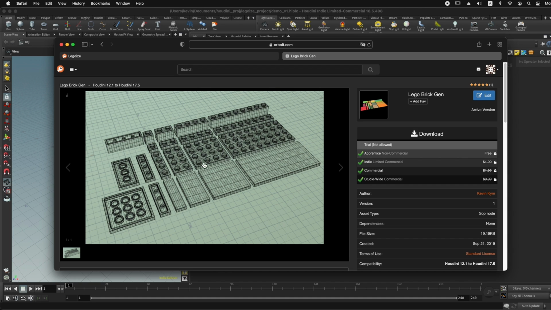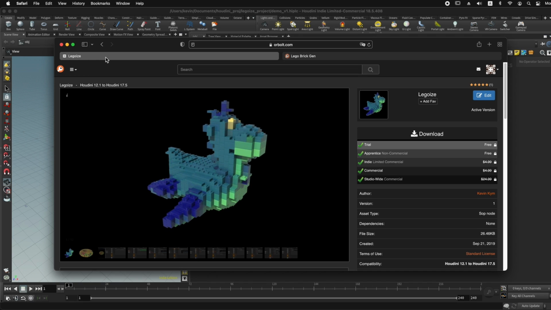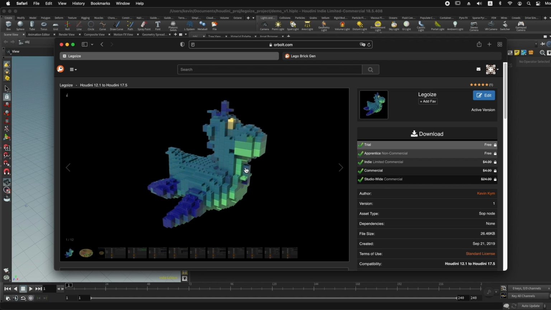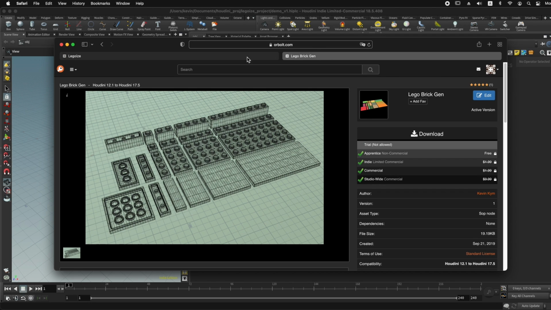And then the asset can generate bricks starting from 1 by 1 all the way to 8 by 8. The other asset you need to download from this website is called Legoize. You can give it a try. It's free to try, and also free for apprentice. Basically what it does is take in the geometry and fill the geometry with points. So these two assets work together.